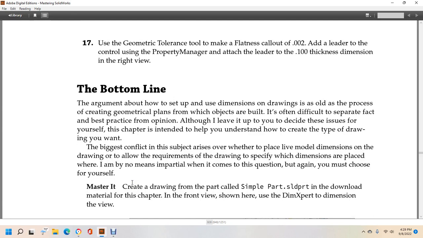Alright, the bottom line argument is how to decide whether dimensioning the drawing is a valid process for creating geometrical plans. From how the objects are built, it is often difficult to separate the best factors for the opinion, although I leave it up to you to decide the issue for yourself. The chapter is intended to help you understand how to create the type of drawing you want. The biggest conflict in the subject arises over whether to use live model dimensions on the drawing or to allow requirements of the drawing to specify the dimensions or place them. I am by no means impartial when it comes to this question, but again, you must choose for yourself.